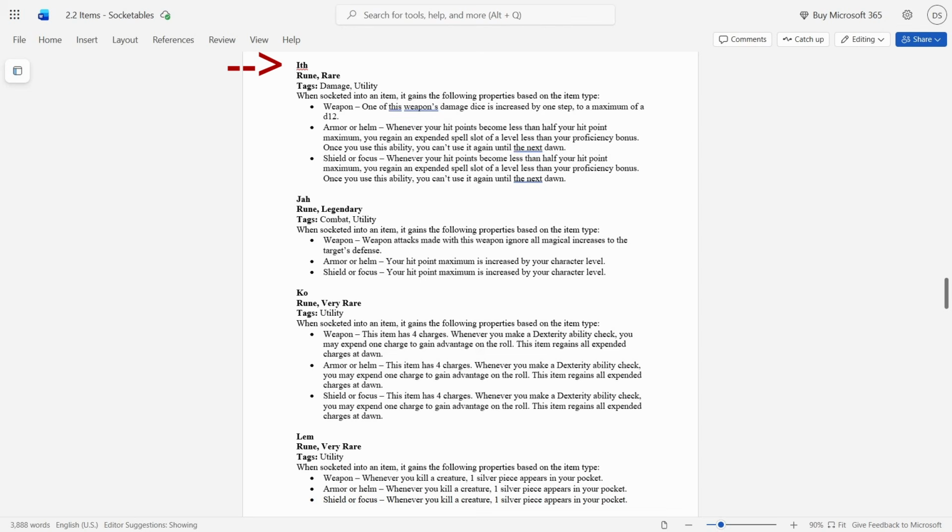Next up, we go to Ith, which increases your maximum damage and gives you damage taken goes to mana. Maximum damage is pretty easy. It just bumps the weapon's damage die by 1 step up to a maximum of d12 because you are not getting a d20. Don't even think about it. And then for the armor, helm, shield, and focus, whenever your hit points become less than half your hit point maximum, you regain an expended spell slot of a level less than your proficiency bonus. Once you use this ability, you can't use it again until the next dawn. So this one is kind of: I am in danger, I've been hit, and then I need to get something back so that I can recover. That was just kind of the best translation that I could come up with.